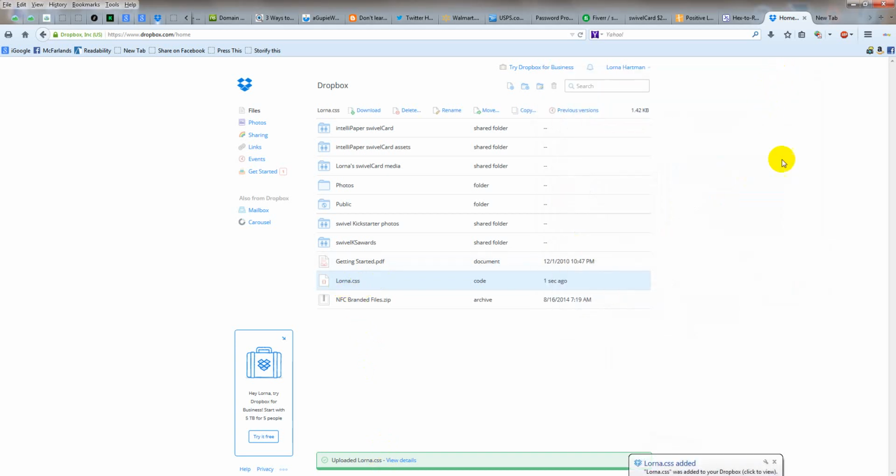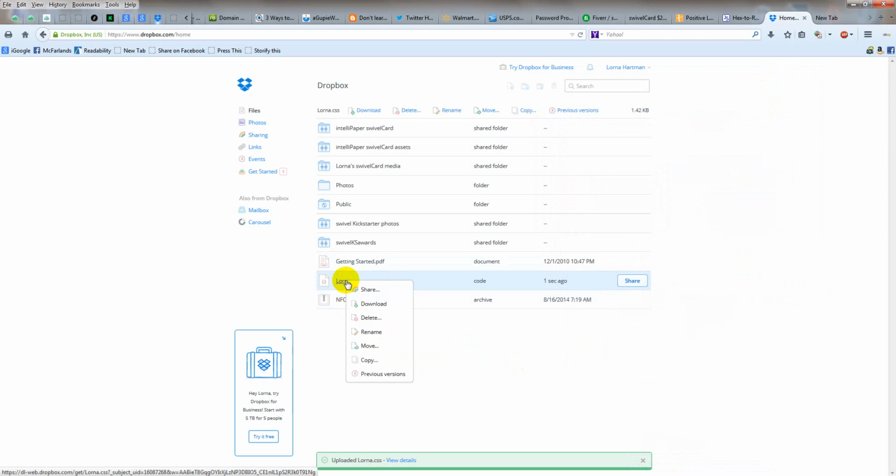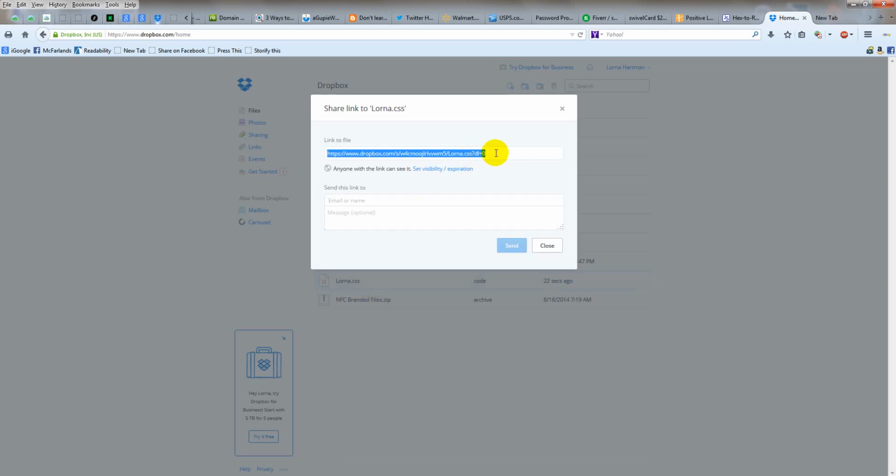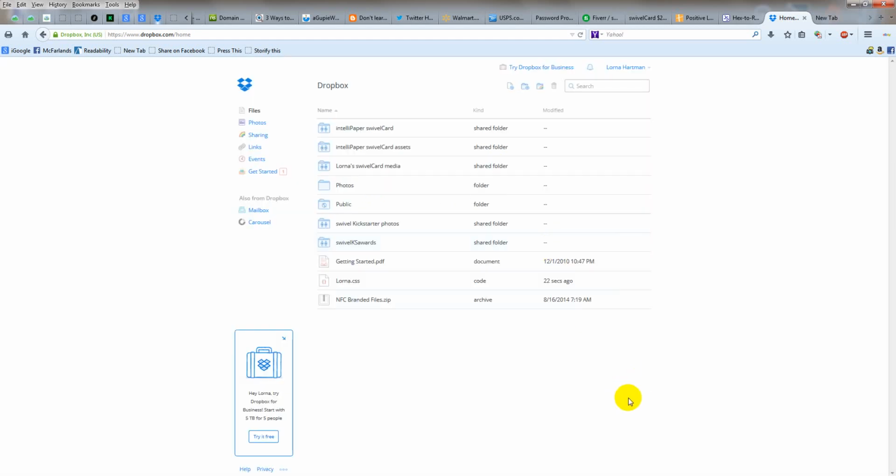So let's get out of this. There's our file. Now before we leave here, we want to grab the link because we're going to use that later. We're going to put it onto our card. So the quickest way to do that is to right click lorna.css and click share. Here's your link, and you hold down Control and click C. Control C is copy. You've just copied your link. We close out of this because all we needed there was the link.